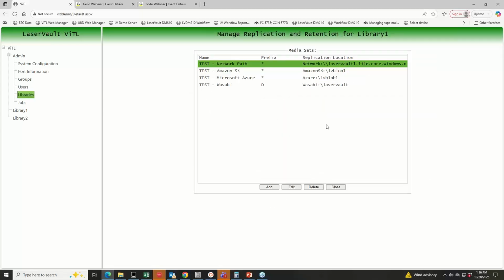Replication and retention. So replication and retention can be done both to secondary location as well as cloud without any manual intervention, so that you can do both replications. Once the replication has been defined within this interface, there'll be a scheduled task, scheduled job that will run automatically. That can be either initiated from the IBM i side, or it can be a scheduled task within the LaserVault Vital server.